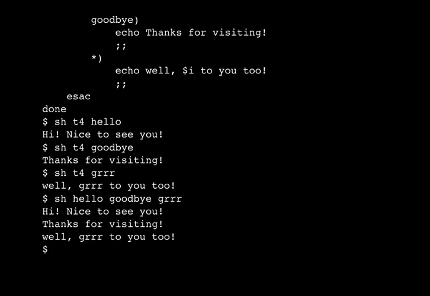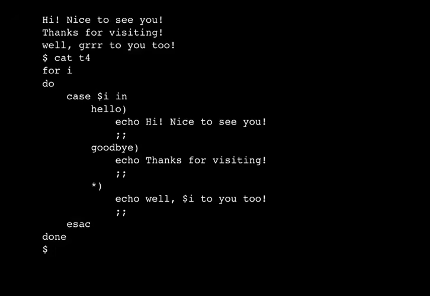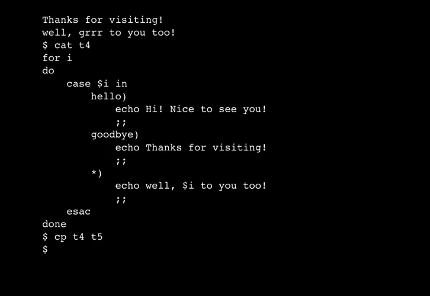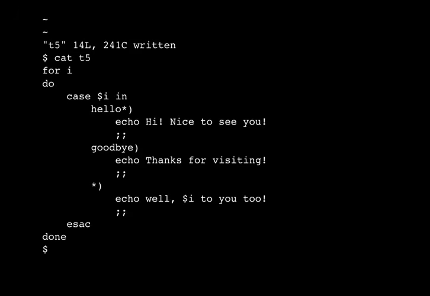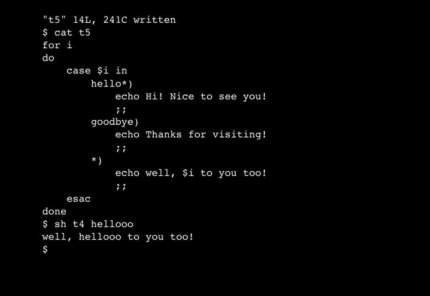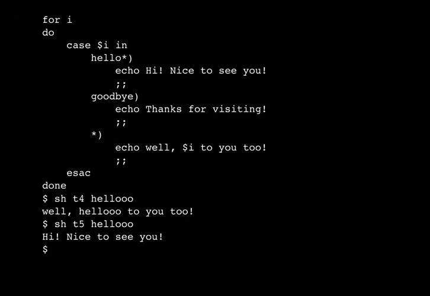And it is a loop for i. Here's that file again. You can pause the video if you want to look at it. Let's have a little look at other uses of the glob notation in case labels. Change hello to hello star. Now compare the behavior of the old version to the new version. Again, please pause the video if you want to look at this more.